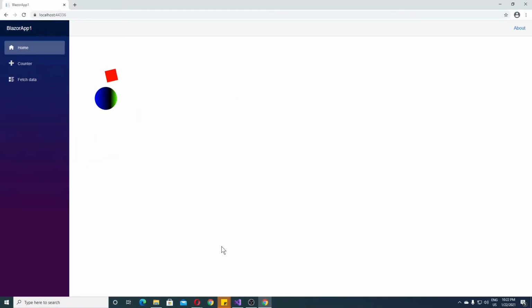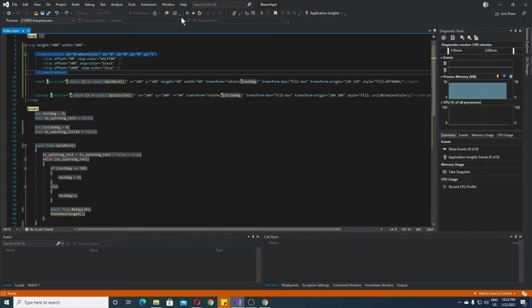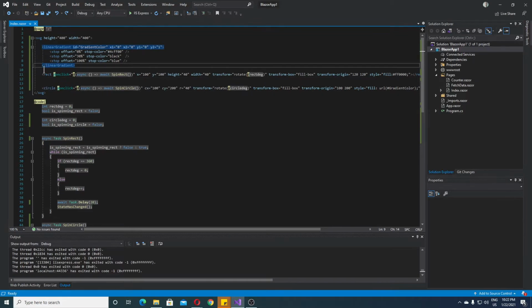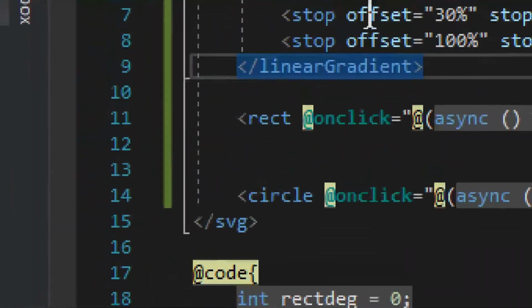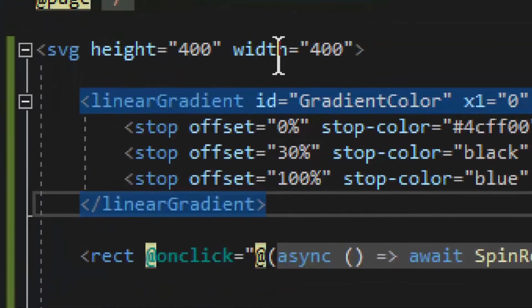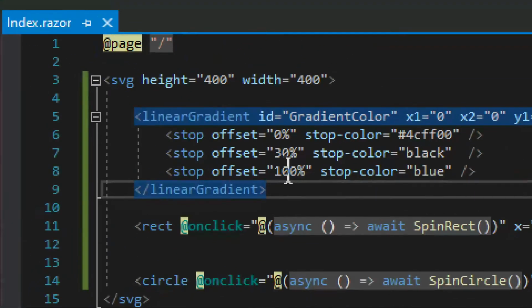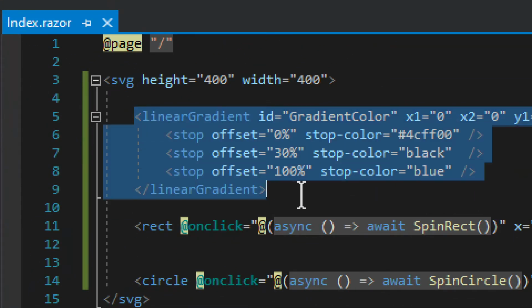So let's see how it works. Relatively straightforward arrangement we have. We have an SVG, 400 by 400, a little square. And then we have this linear gradient. This will be used for the circle, just so that we know that it actually spins. Obviously, if a circle is the same solid color, then we don't really see it, so we need a gradient.